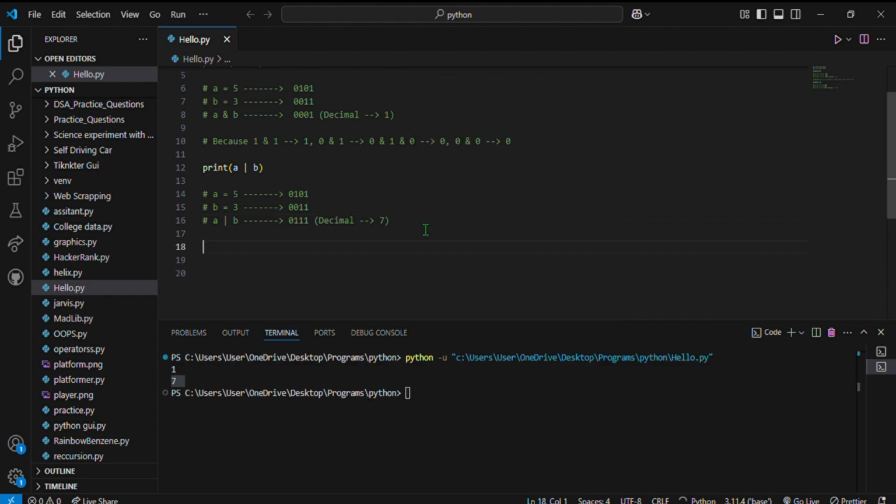So here how can we solve it? We can move from the right. So 1 1 gives 1, 0 1 gives us 1, 1 0 also gives us 1, and 0 0 gives us 0. So here what we got? 0 1 1. And if we convert this binary digit into the decimal form, we will get 7. And here is 7. What is the output of that print statement?